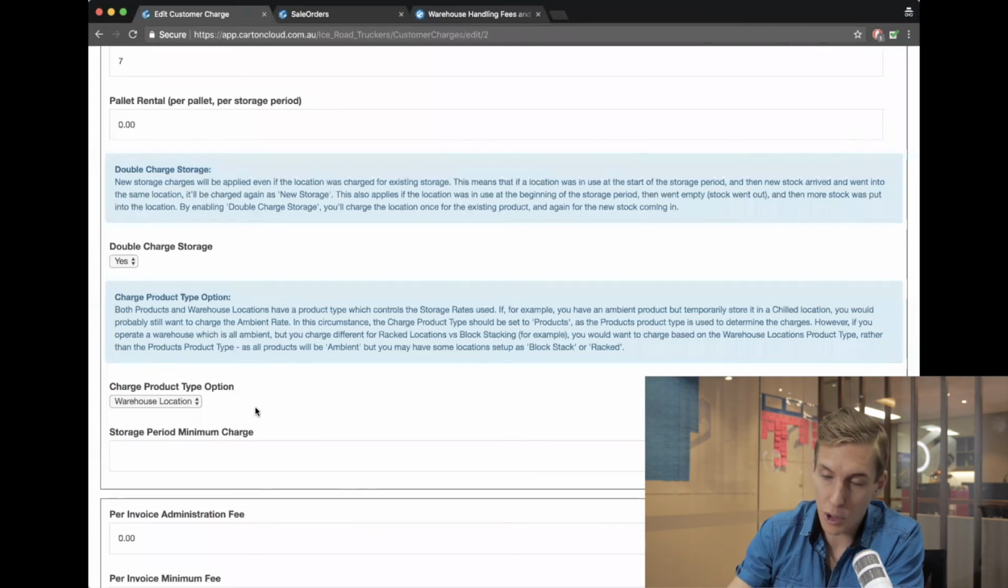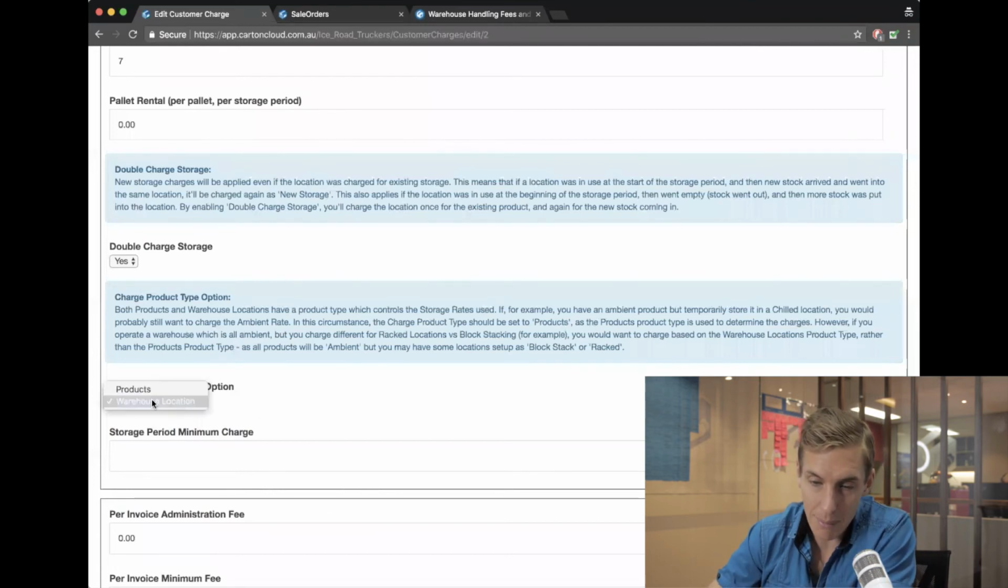The thing is that with the products that they store, a single product can actually be stored in either of those locations depending on what the client wants. So they may have drums of a product and 50 of them are stored inside and 50 of them are stored outside, and they need to charge different storage rates depending on where they're stored. In that example there, you need to charge your storage based on the product type of the warehouse location.